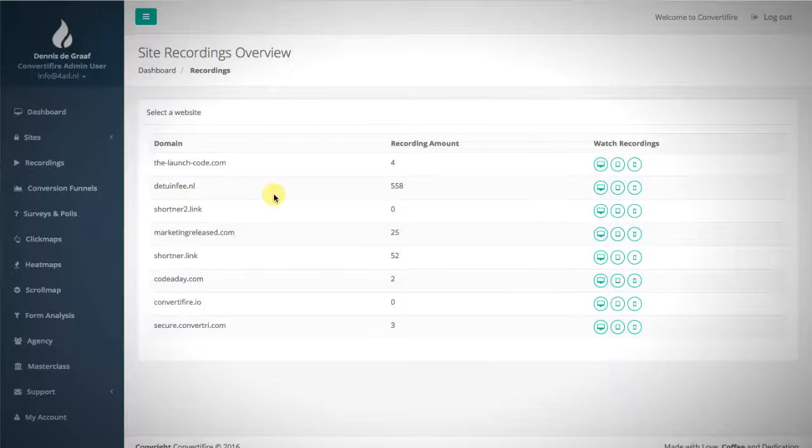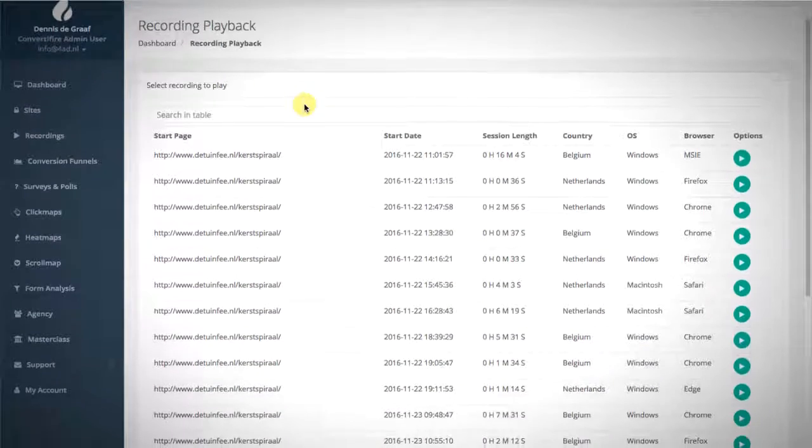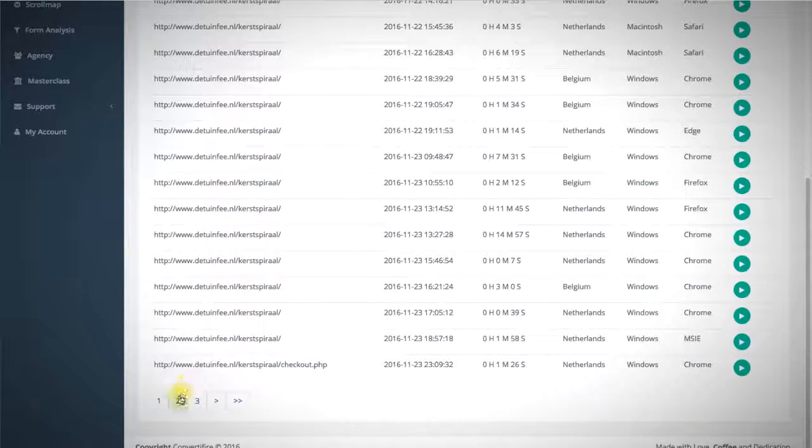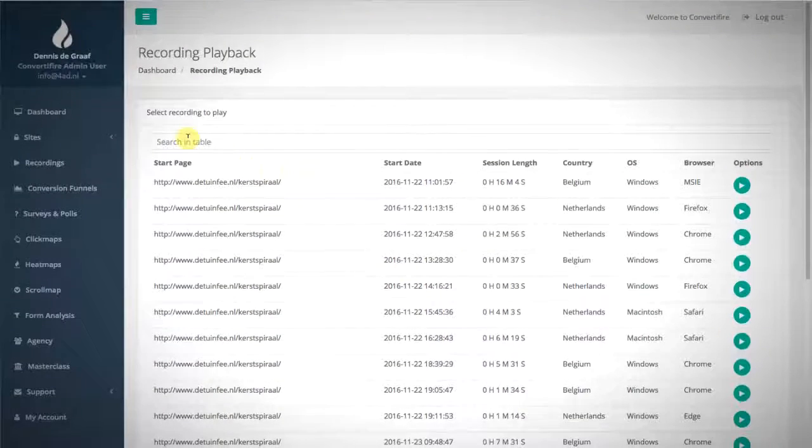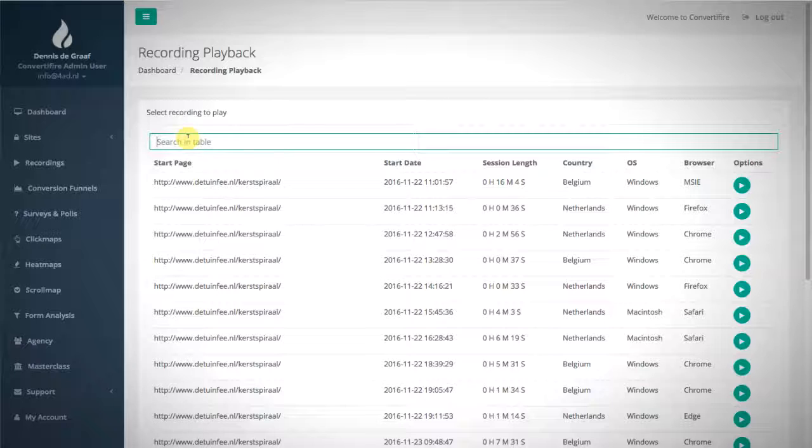So yeah, we're back at the same page right here. It's the site recordings overview again, and you have the sites that are being recorded right now, and the recording amount. I wanna go to this e-commerce website right here, and I'm gonna watch recordings from users that were behind a desktop computer. You can also do tablet or mobile, but I want to show you a desktop recording. And boom, just like that, we have all the desktop recordings right here. It's even 3 pages long. You can search in this table right here. For example, it's a Dutch website.